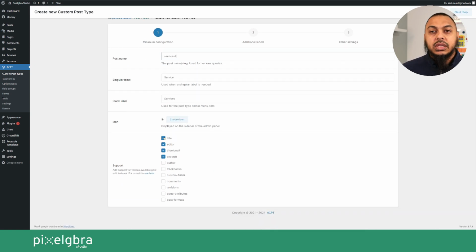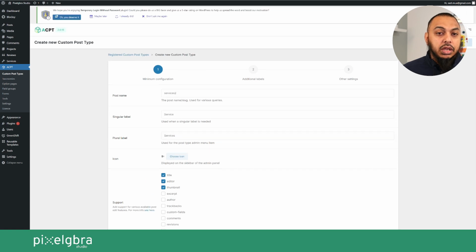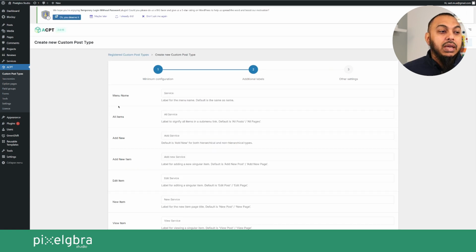My service title would be things like WordPress web design, editor, so you can edit, thumbnail, so it's like an image that you can have for each service, and an excerpt. I don't probably need an excerpt for this. I'll add my own excerpt possibly, or something like this. And then I'll just click on next step. And then it goes through again.